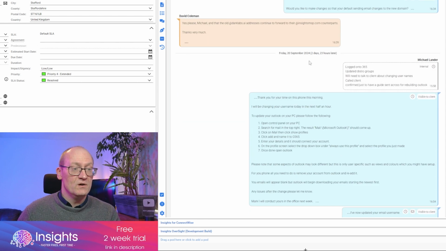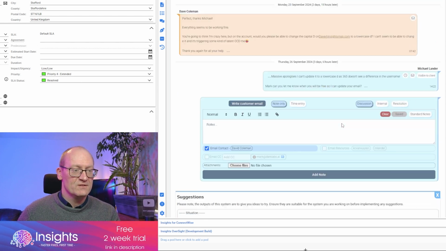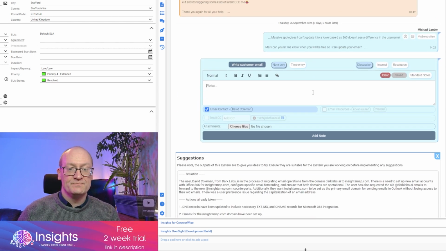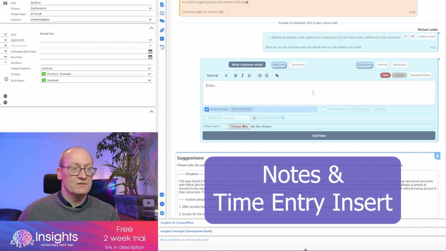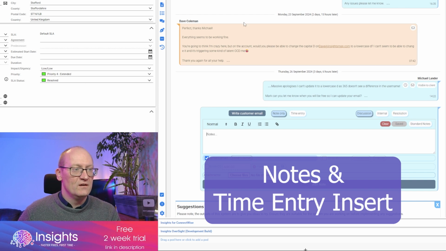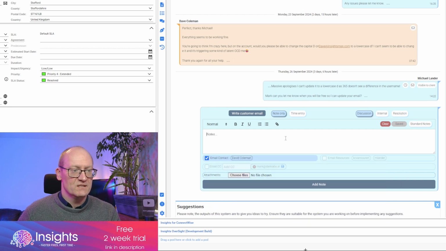Then at the bottom of all the notes with all the fluff stripped out, you've got an insert box where you can insert notes and time entries straight onto the ticket that goes straight into ConnectWise. This has exactly the same functionality as the normal ConnectWise box, but it lives underneath all of the different communications here, so it's just like a continuation of the conversation.